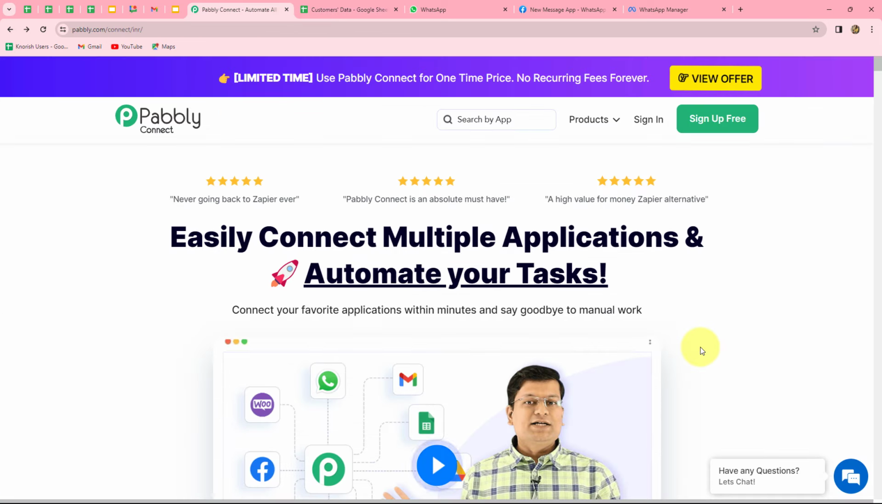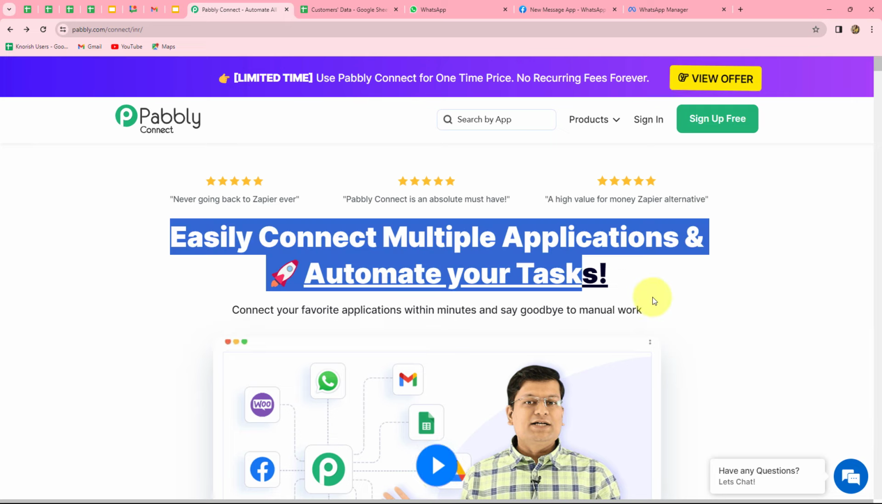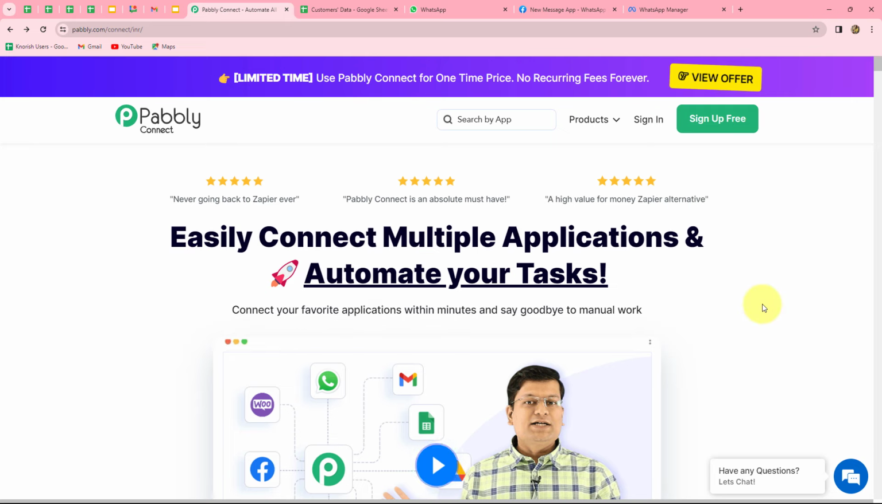Alright, so this is the homepage of Pabbly Connect, which we can reach by typing the URL pabbly.com/connect. After coming here, we can find 2 options: sign in and sign up for free. If you are an existing user, you can directly click on sign in, but if you are a new user, you have to click on the sign up for free button to create your free new account. Also, when you create your account, you will get 100 free tasks every month to explore this amazing software and to test multiple automations.